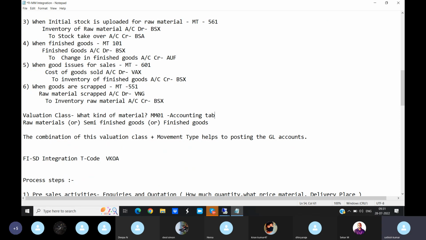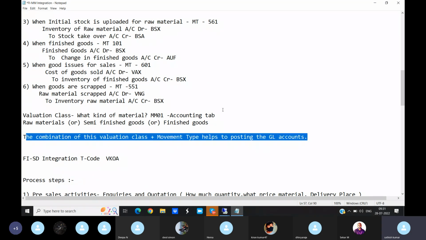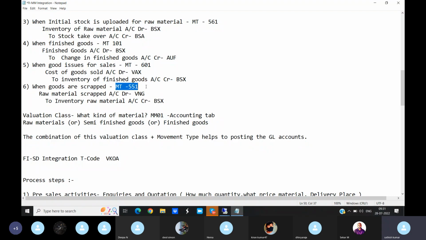Valuation class means what kind of material it is, whether the material is raw material, semi-finished goods or finished goods. Based on the valuation class, the system will come to know. The combination of the valuation class and movement type helps in posting to the GL account. Movement type means, for example, 551, 101, you can see here, right? Based on this only, the GL posting will happen in the front end.